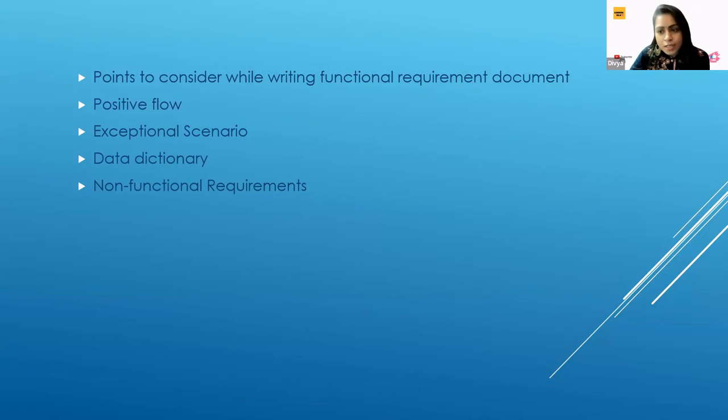So what is an exceptional scenario in that case? You need to mention that for each and every functional requirement. The data dictionary. The data dictionary is nothing but how you want to show the data. I mean how you want the user to input the data for that software system.